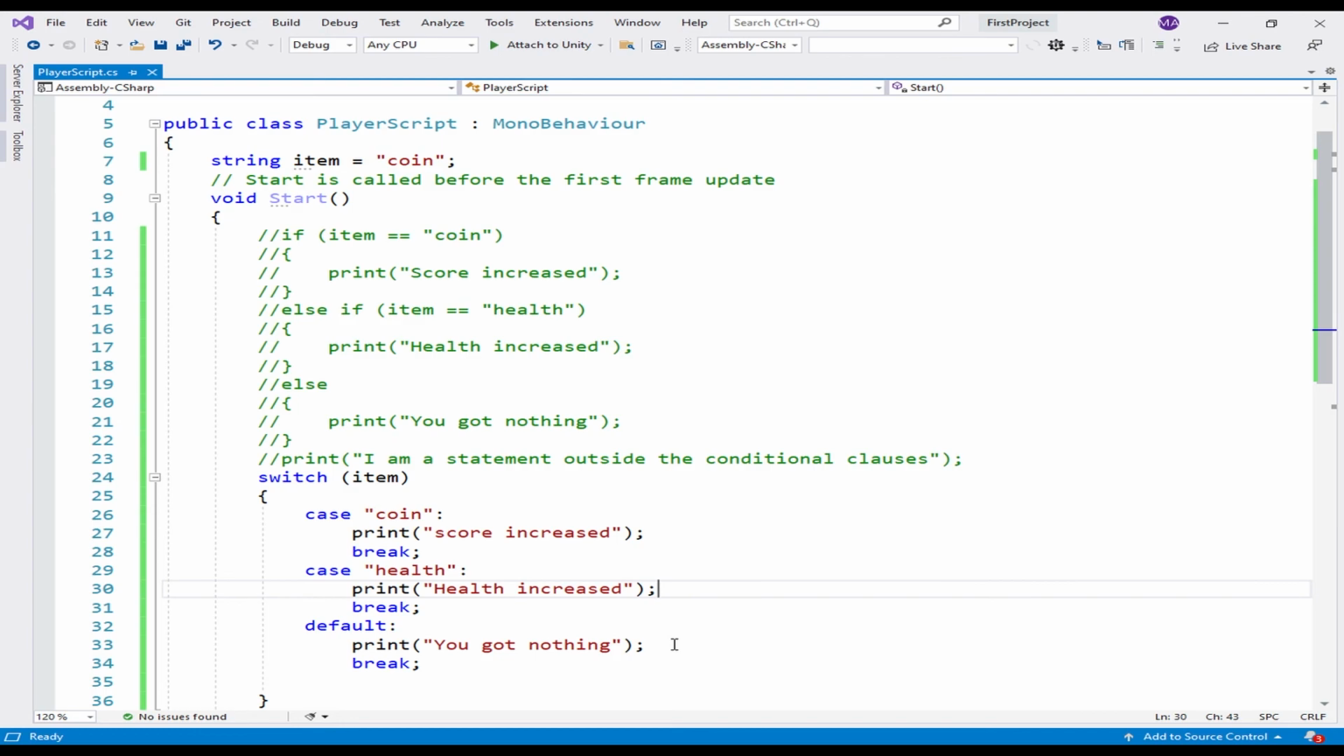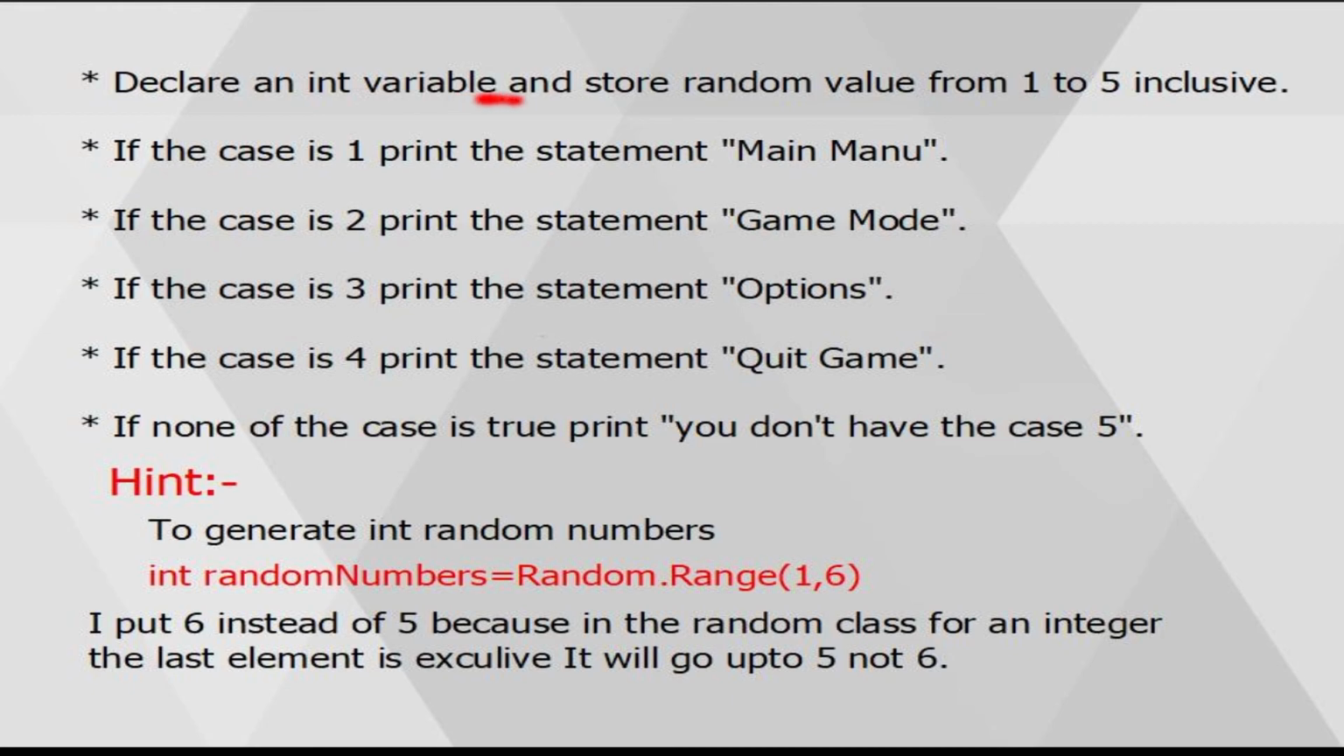And here is a short assignment for you. Declare an int variable and store a random value from 1 to 5 inclusive. If the case is 1, print the statement main menu. If the case is 2, print the statement game mode. If the case is 3, print the statement options. If the case is 4, print the statement quit game. If none of the cases is true, print you don't have the case 5.